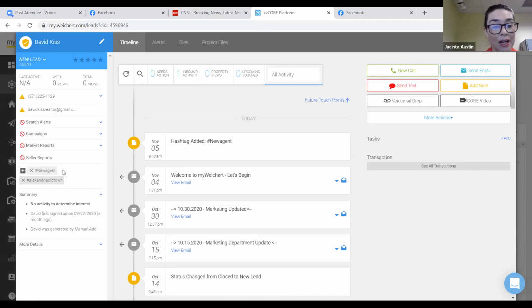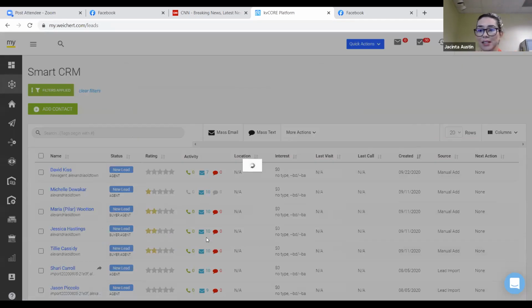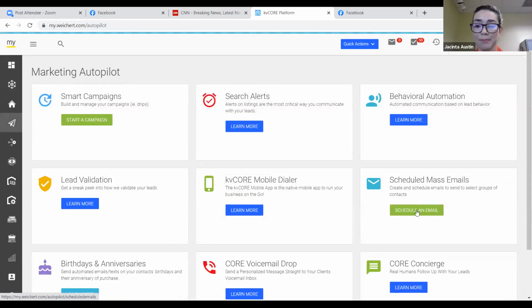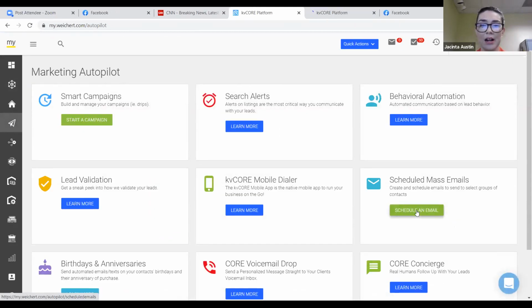So here, I've just added new agent hashtag right there. So I'm just going to get rid of that. Okay. So why do you need this hashtag? Why is it important? Well, one, I can go to my marketing autopilot. I can schedule a mass email, and I can send out a mass email to one particular hashtag if I want to.